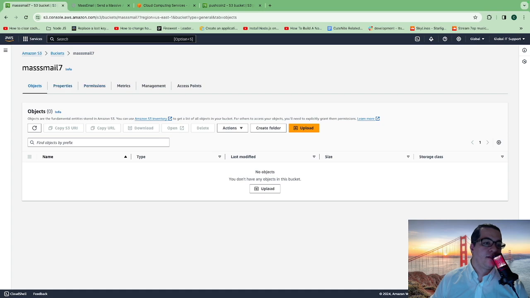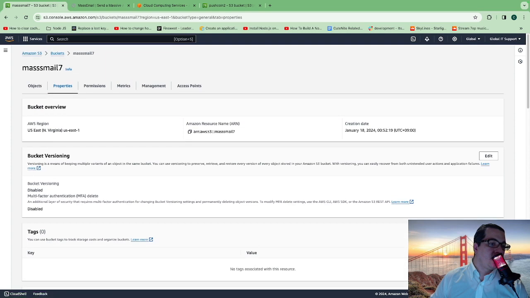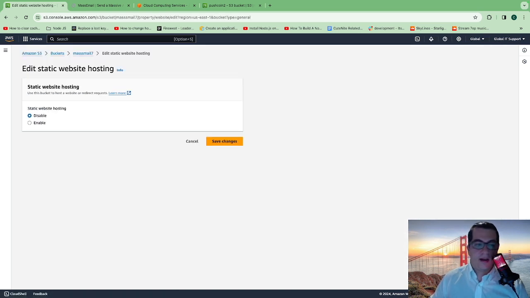Here you can go ahead and upload your files, or I do this sometimes first, but basically over here you can click edit the static hosting. So this is also very important. This is the next step.